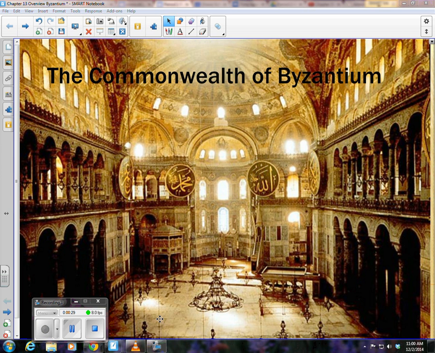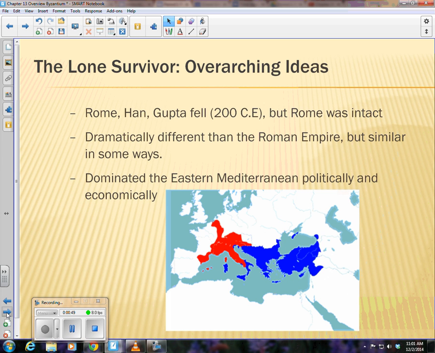So this is the presentation that I've chosen to use as a sample. It's from our chapter 13 on Byzantium. And this is a picture of the Hagia Sophia, which is a famous church, or it was a church, then a mosque, now a museum, in Istanbul. Each of my presentations starts with a title page, and then the second part of the presentation is overarching ideas. This is from a PowerPoint that I imported and turned into a Smartboard document.